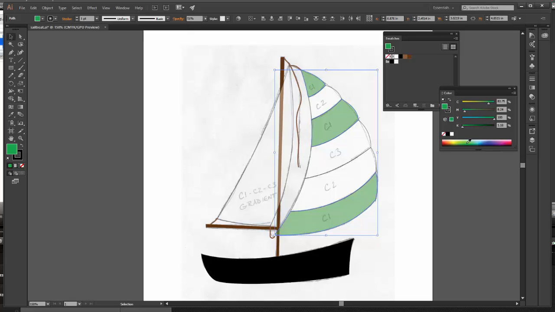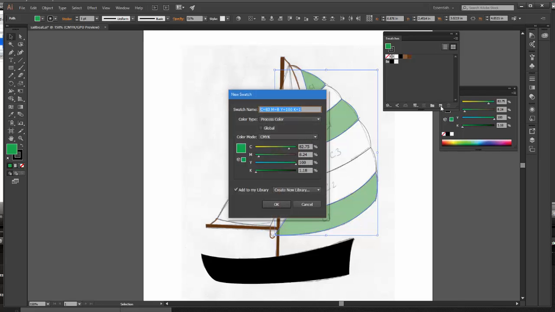They seem a whole lot lighter than the color that's indicated here because of the transparency that we've put on it. With that fill color still active in the color panel, click the New Swatch button in the Swatches panel. That's this one that looks like a page with the corner flipped up. Click the Global option and then say OK.